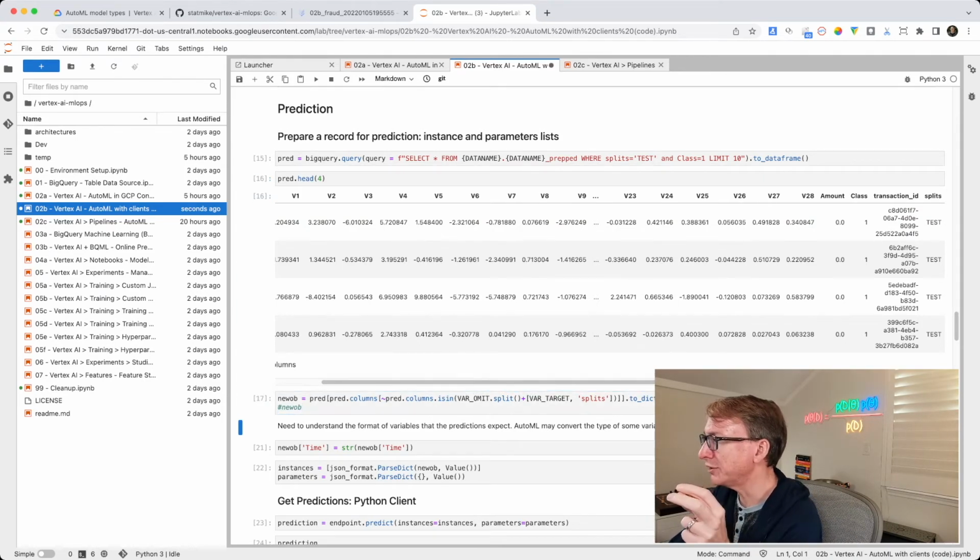Now we're going to prepare that new observation to send. Now, what I learned is that the AutoML treated the time as a string. It was time since some date if we look at the Kaggle description. I'm going to turn that into a string. That's what the model's expecting. I learned that through trial and error, to be honest. Then I'm going to create two variables, instances and parameters. And let's just take a look. This is making a JSON formatted version of that new observation, and then an empty one for parameters.